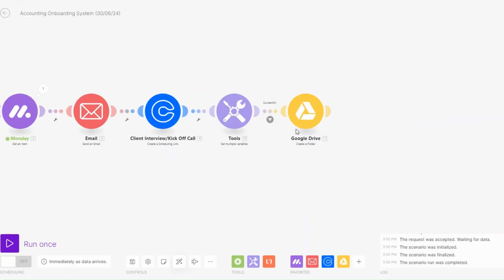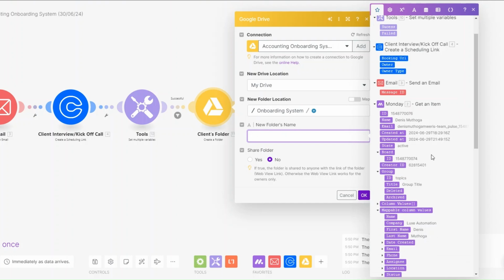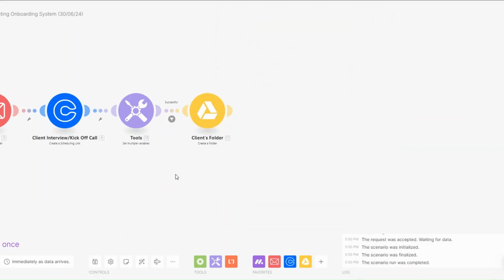For the Google Drive folder, we can choose to name it our client. So here we can rename it to clients folder and click on OK. Here, create a connection between Google Drive and make.com. After creating a folder, here you will choose a folder location for folders. I'm going to choose onboarding system, and then to give it a name, I'm going to give it a name for our client and click on OK. So here, all the resources that involve this client, the contract, the duplicates of the contracts, and all these other details about the specific clients will be added to this specific folder.